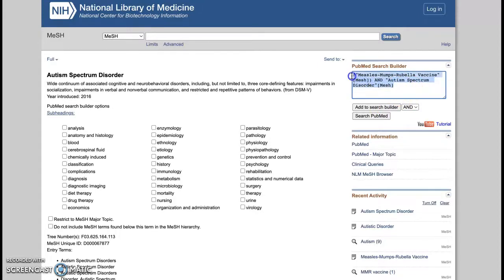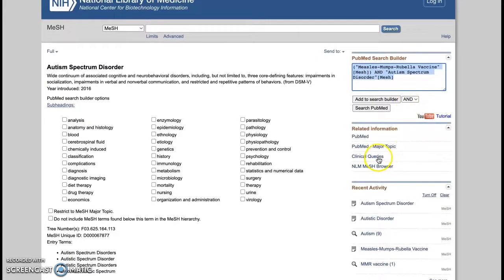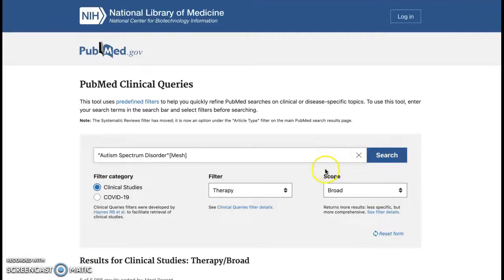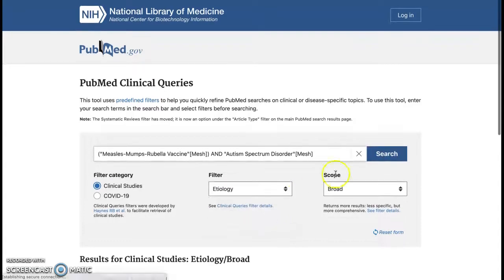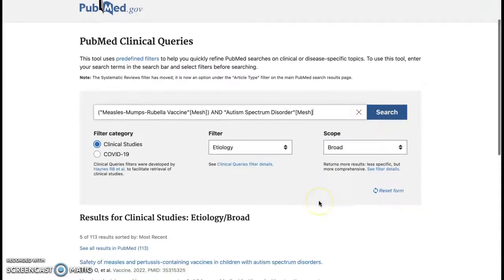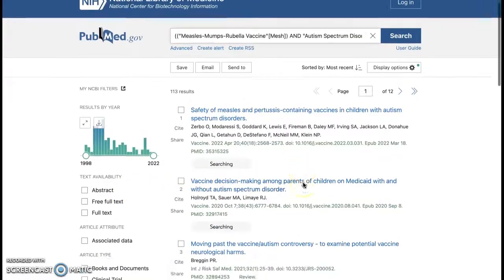Hi, I'm Jeffrey Yammine, and like Elsa said, we want to narrow our results as much as possible. So I want to go for clinical queries in order to answer my patient's question. I'm gonna copy paste the mesh, and second of all, I wanna put etiology because it's a harm question, and I'm gonna search with a broad scope first, and we can see we have 113 results. So 113 results is too much, so I'm gonna try to narrow the results.